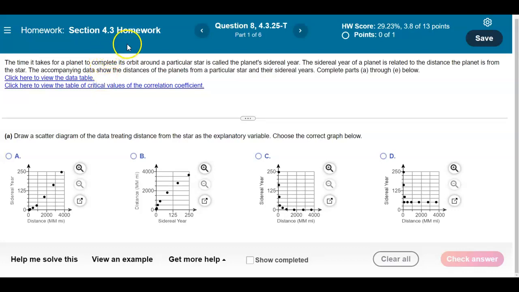Section 4.3 homework, 0.25-T. The time it takes for a planet to complete its orbit around a particular star is called the planet's sidereal year. The sidereal year of a planet is related to the distance the planet is from the star. The accompanying data shows the distance of the planets from a particular star and their sidereal years. We're going to complete parts A through E.